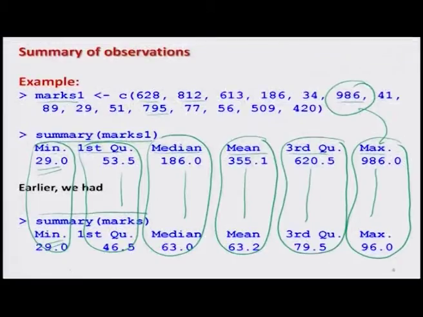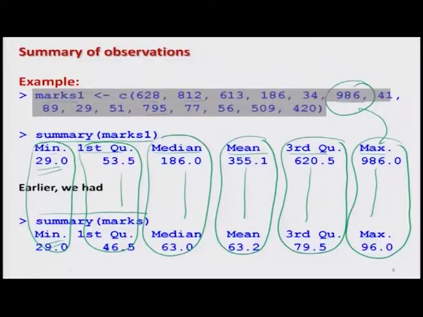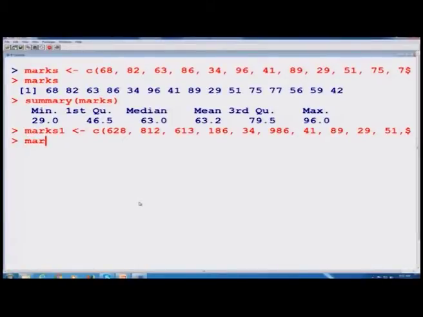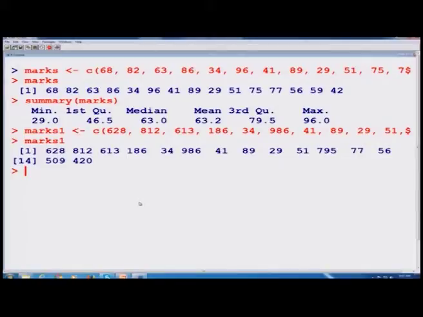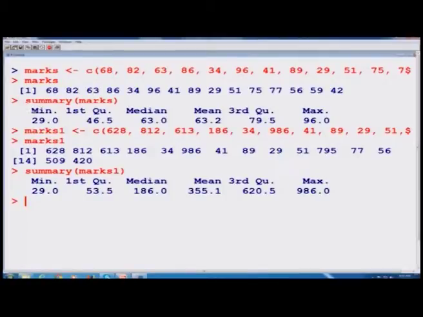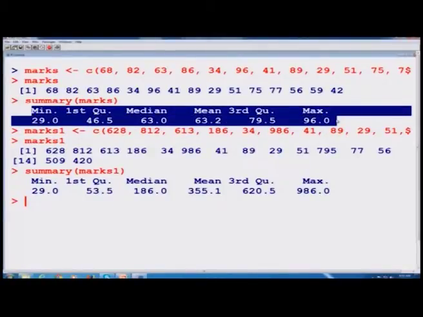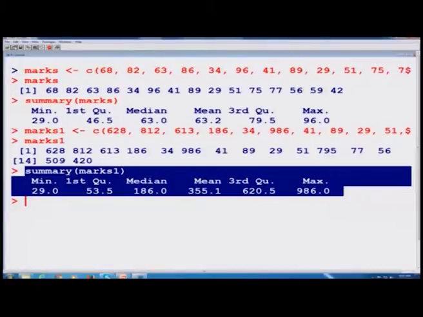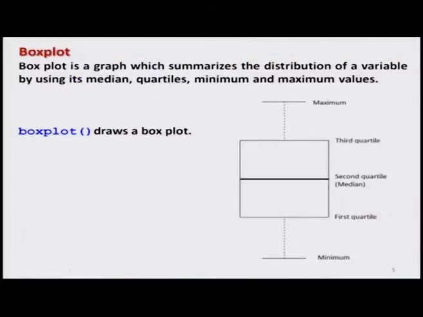And when I try to find out the summary for the marks 1, I can see here that the marks 1 is like this, and the summary function of marks 1 gives us this. So, you can see here, this is the outcome of the summary function from the marks, and this is the outcome of the summary function from the marks 1. So, this is the same outcome which is given over here, right. Now, let us come back to our slide and try to consider another topic.